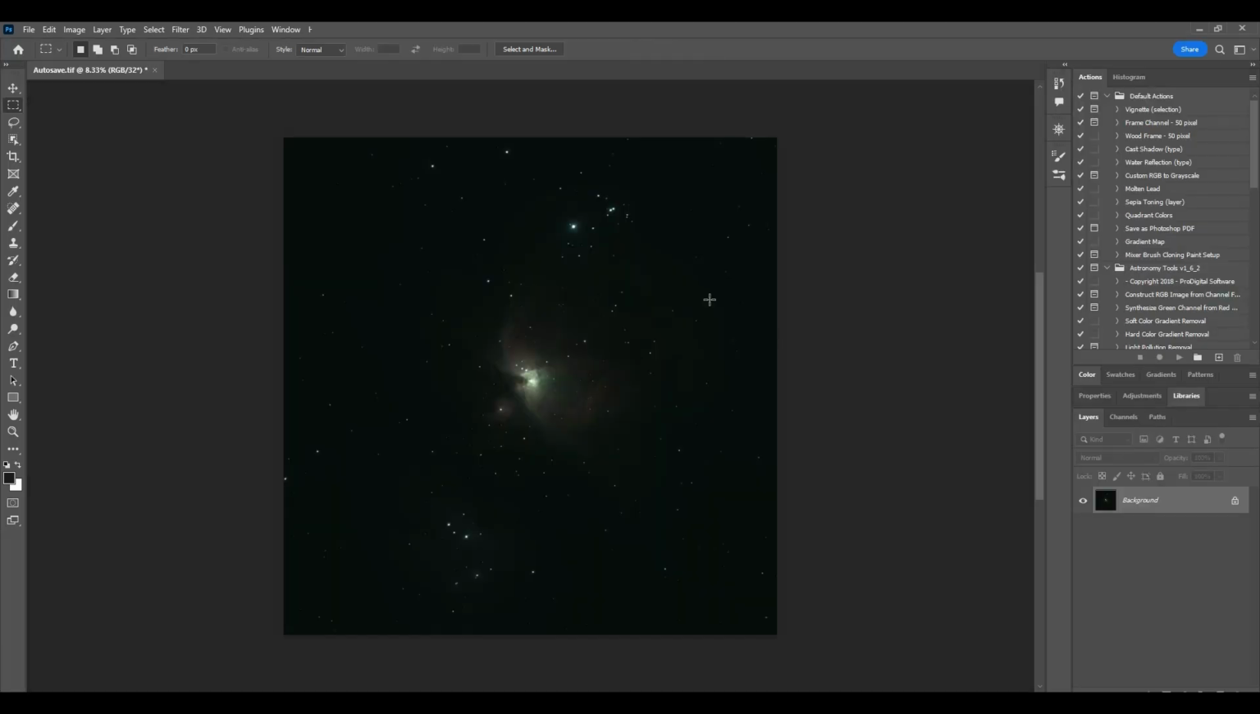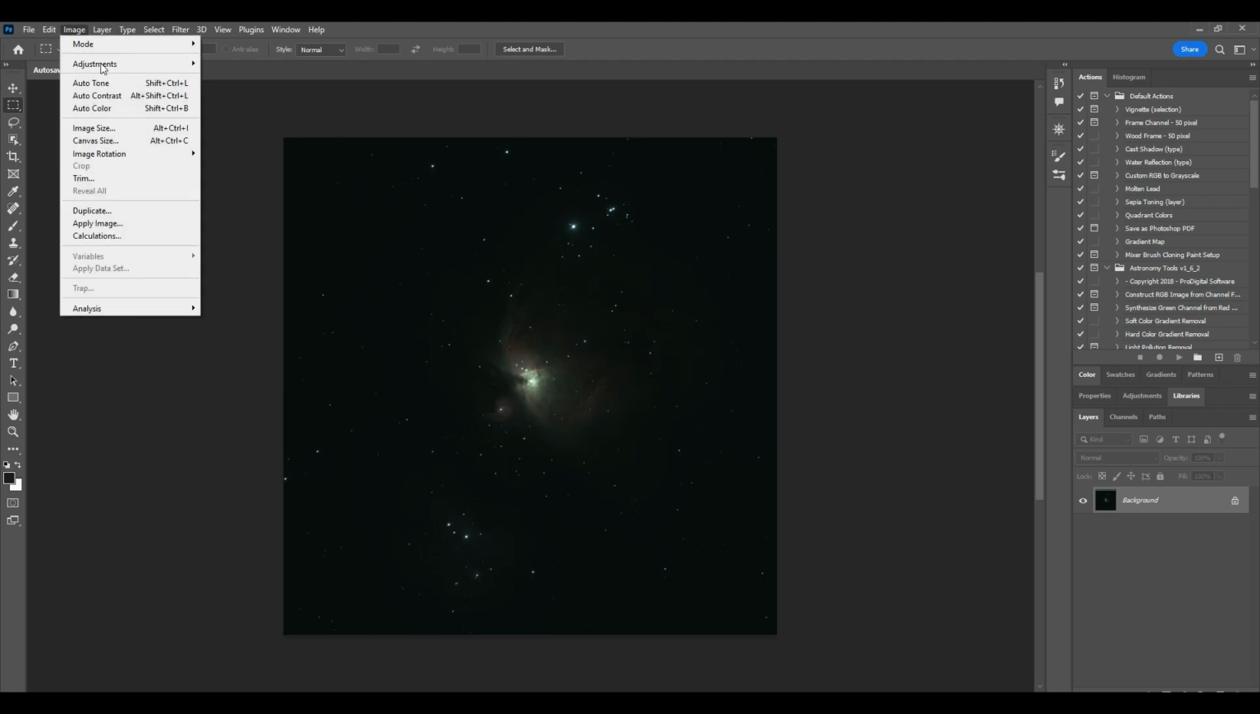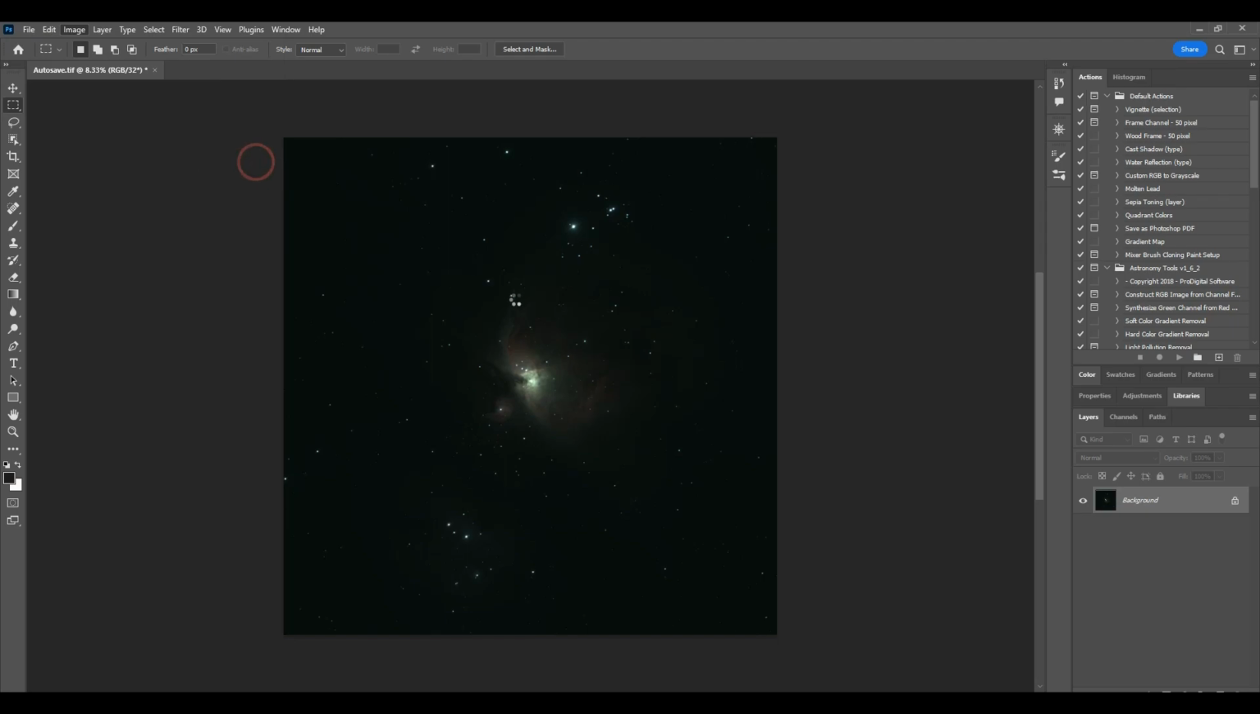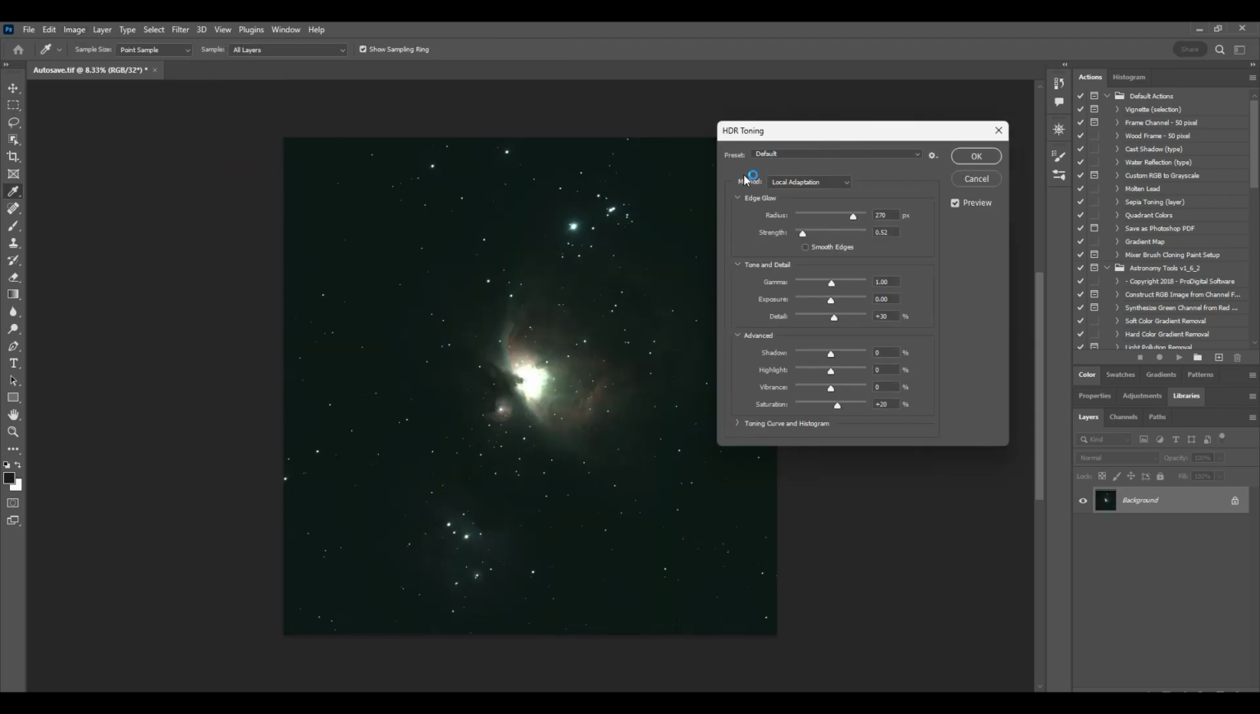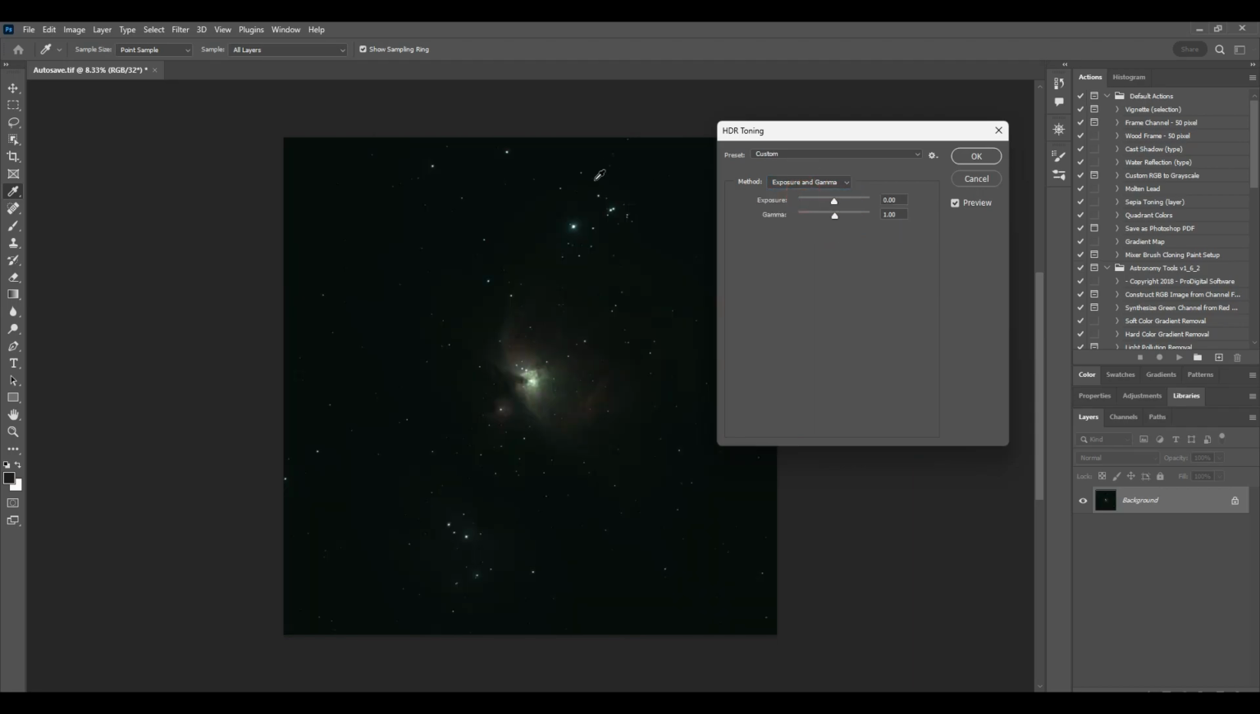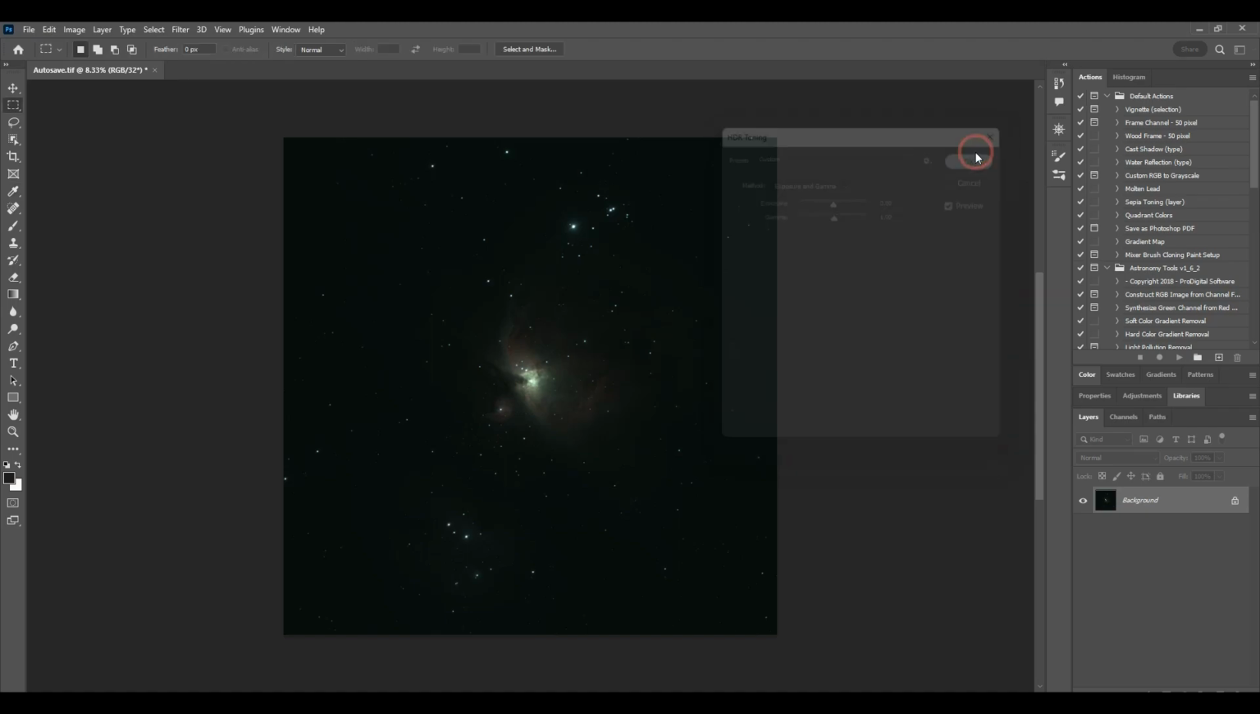Okay, so the picture looks a little bit different right now. Our image mode, when it comes out of Deep Sky Stacker, is 16 or 32 bits. We need to change that to 16-bit in order to do our editing. And it's going to change to local adaptation. We're going to go back to exposure and gamma so we can get the most out of the photo. We're going to click OK.